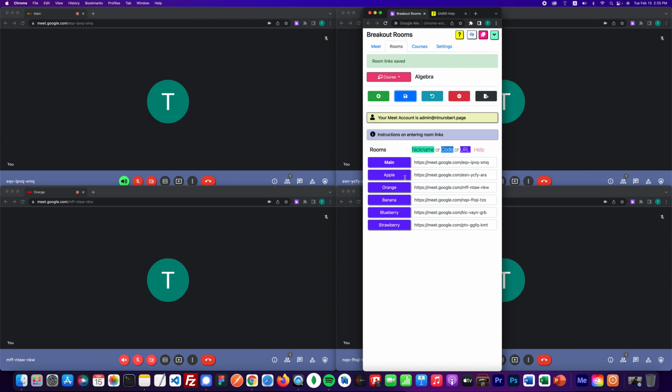So now I have 5 breakout rooms plus my main room. Please don't change the name of main. Main is the main room, so just leave it the way it is, and please leave it in the first order. All the rooms are opened in this order right here. The first is main, the main room, and then after that are the breakout rooms. So you have Apple, Orange, and so on.